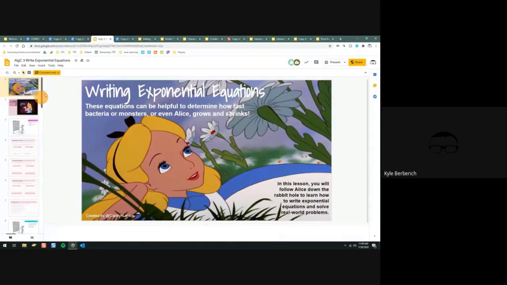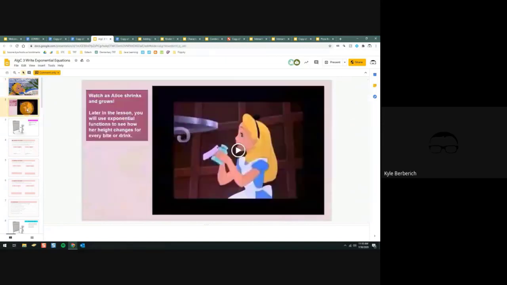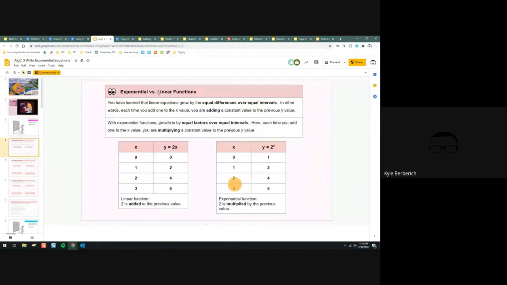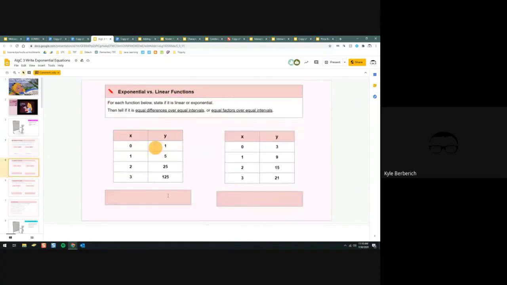This is a little bit of a longer slideshow presentation, but it's going to be students filling information along as they go. It's almost like an interactive notebook. They're going to be reading, they're going to be answering questions, and then filling in answers. Here they've got a video that they can watch. Here they've got directions, exponential versus linear functions. And then here they're showing their understanding.